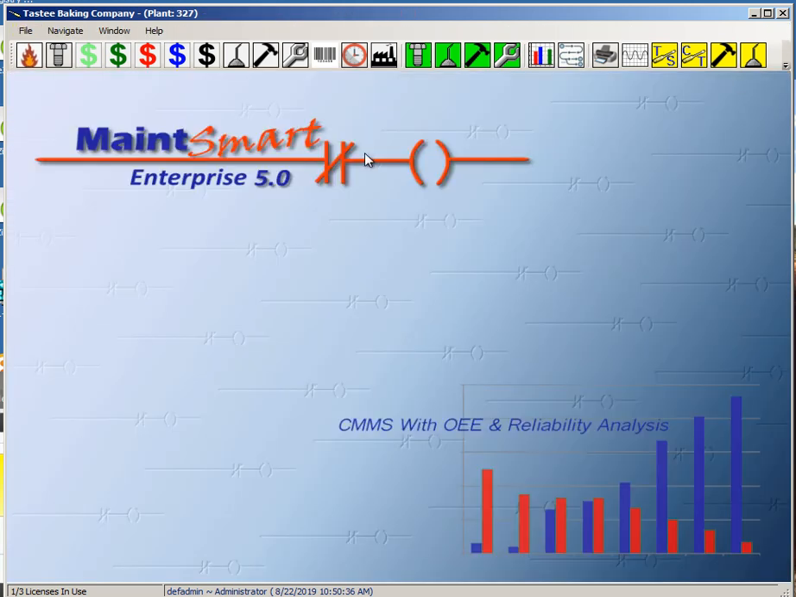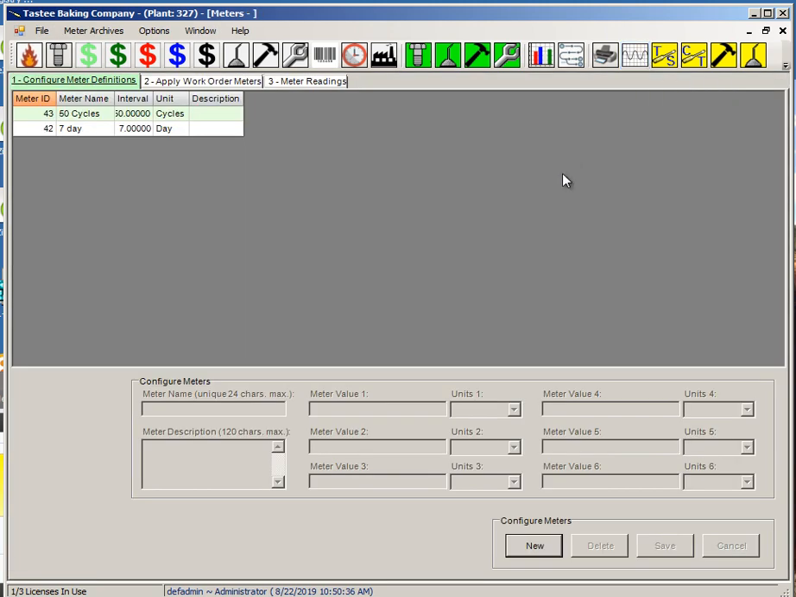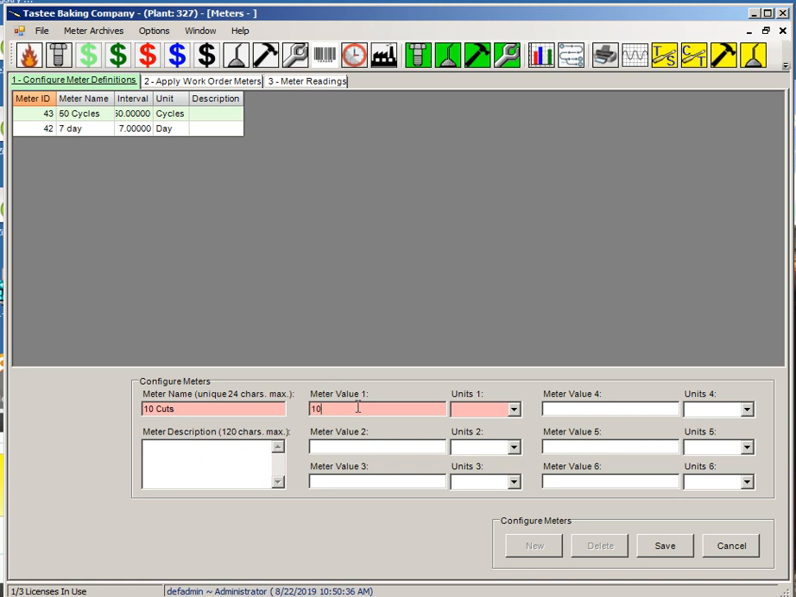All right, there's another way to create a fully automatic work order, and that's from the meter screen. Oh, wrong screen. The meter screen. Okay, so what is a meter? All right, a meter is a unit value pair of anything you want to define. So if you look at our meter definitions, here we have one called 50 cycles, we have one called 7 days. We could create a new one called 10 cuts. Every 10 cuts, do something. Now we could have up to 6 different values in here. Whichever one hits first is the one that will generate the work order from the template automatically.